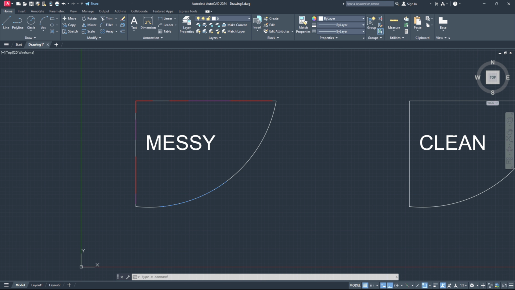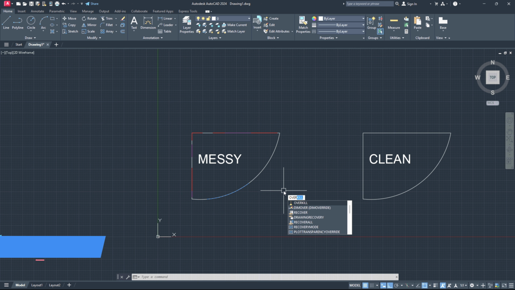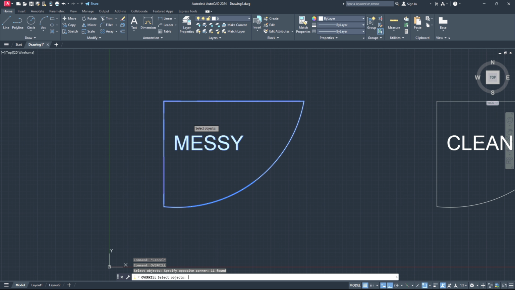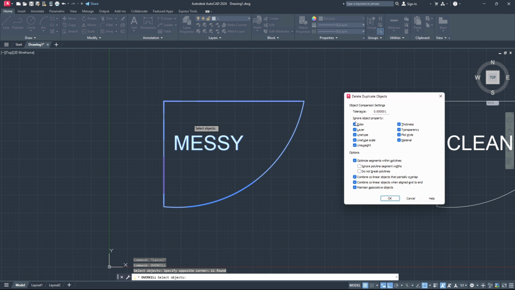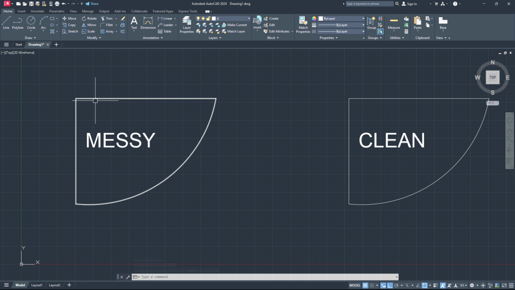For that purpose, let's use the Overkill command. Let's type on our keyboard Overkill, hit enter, select the objects which you want to clean and get rid of the duplicate lines. Now, make sure in Ignore Object Properties you play around. Mostly, I advise to select all of them. Hit OK, and as you see, we got from a messy drawing to a clean drawing and have deleted all the duplicate lines.